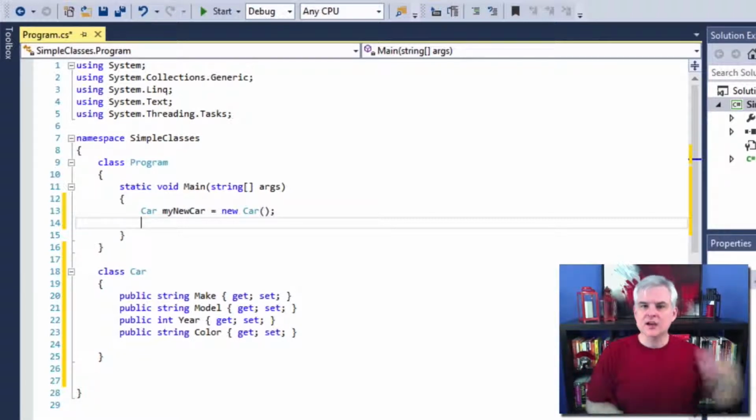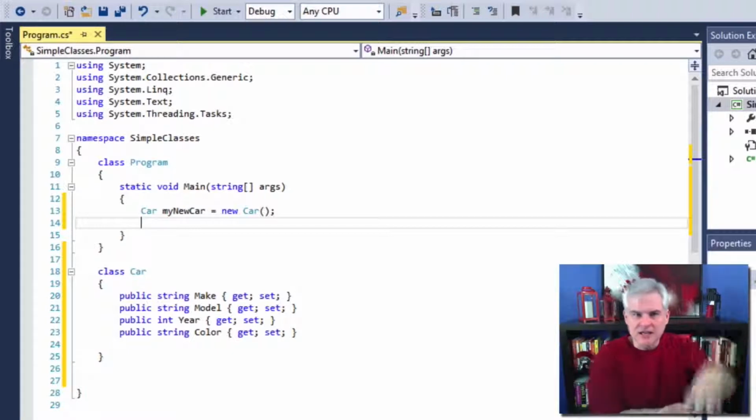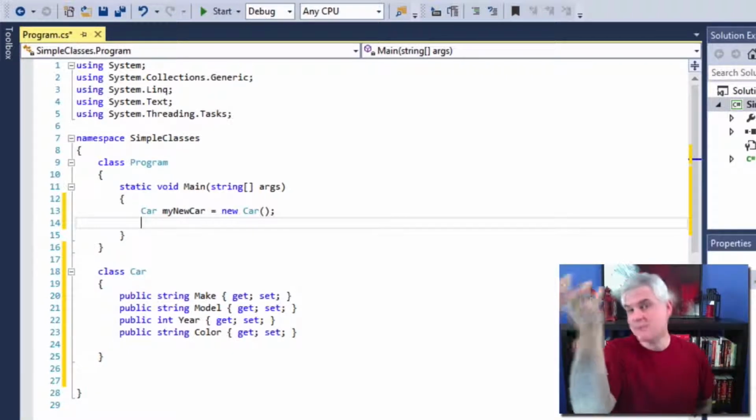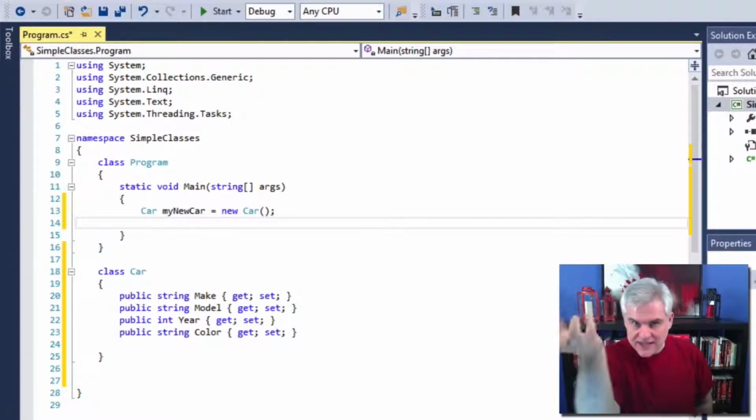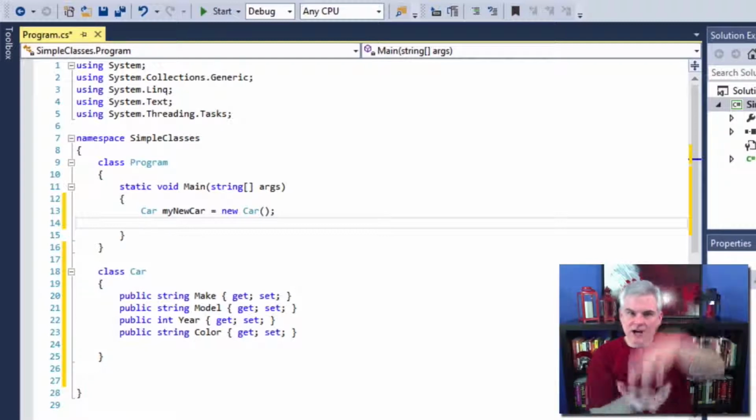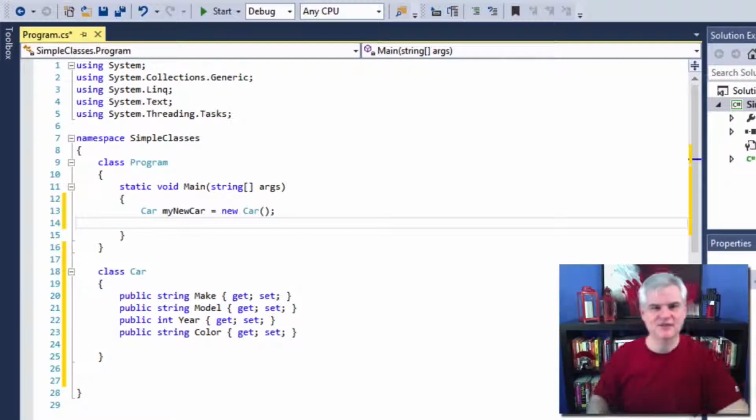So a class is like a cookie cutter. You can't eat the cookie cutter. You can eat the cookies that you made in the shape of the cookie cutter. So when you instantiate a class, you create a cookie, or the instance, based on the shape of the cookie cutter, or the class, okay?